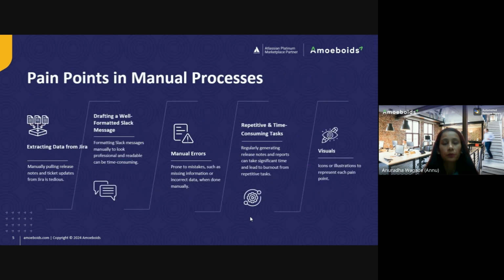So these are some benefits. While working with our customers day in and day out, we have come across some pain points that people face when they are doing the manual release notes process in terms of sending messages on Slack.